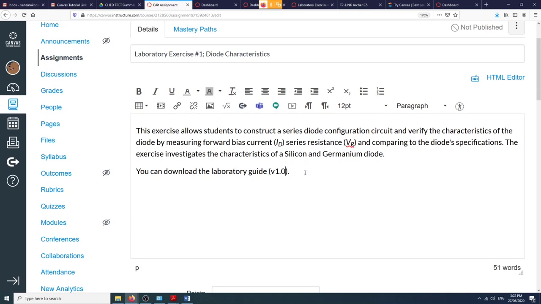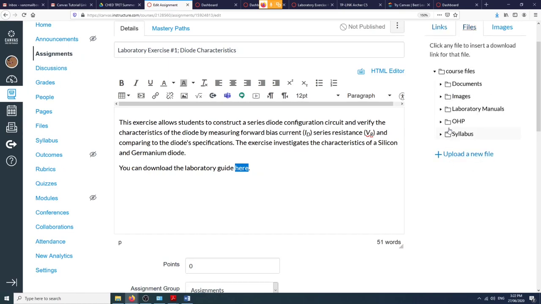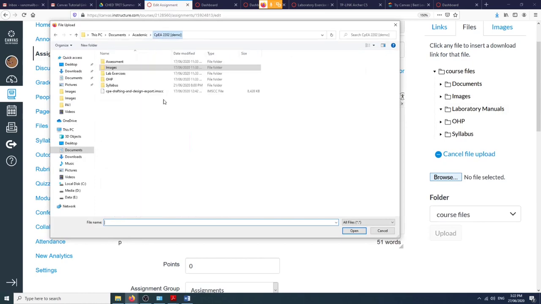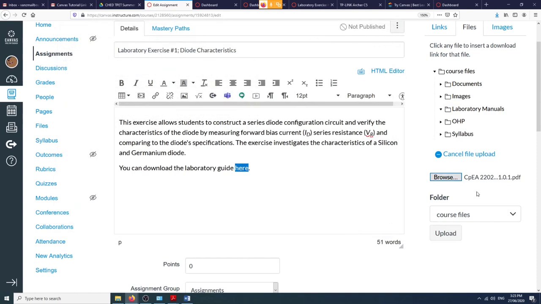So again, linking the laboratory guide. By the way, I maintain version numbering. The version number is in the laboratory guide. So again, link that to a file. So highlight, then go to files, and if you have already uploaded the laboratory guide, then it should show up here. But since there's none yet, then let's upload a file. Let's upload a laboratory guide. Okay, this one. And then again, put this in the correct folder, laboratory manuals, upload.